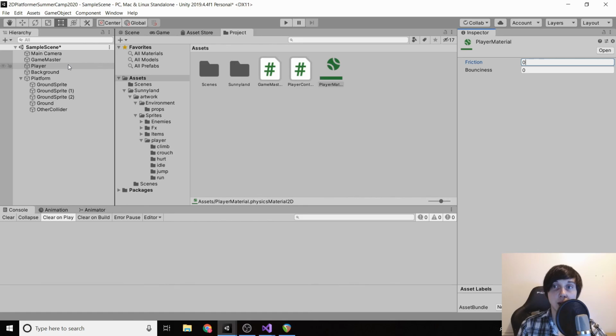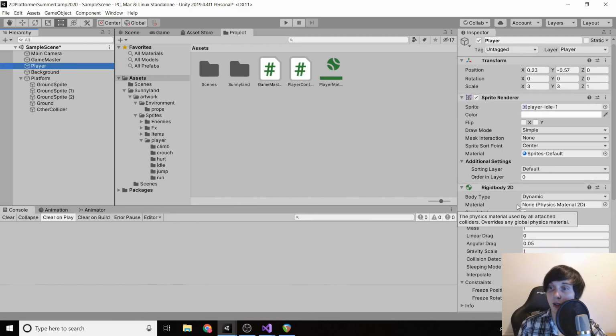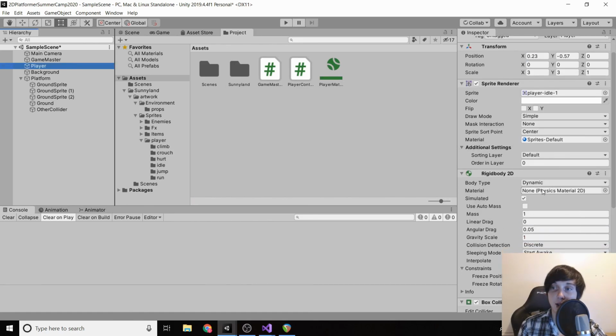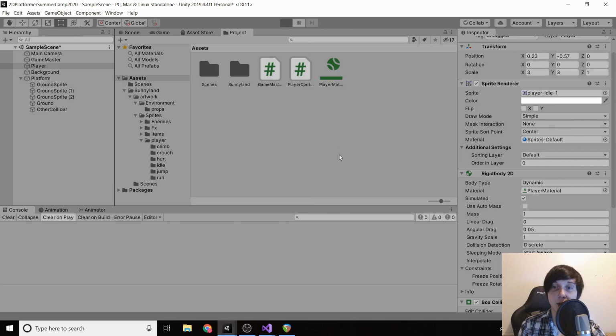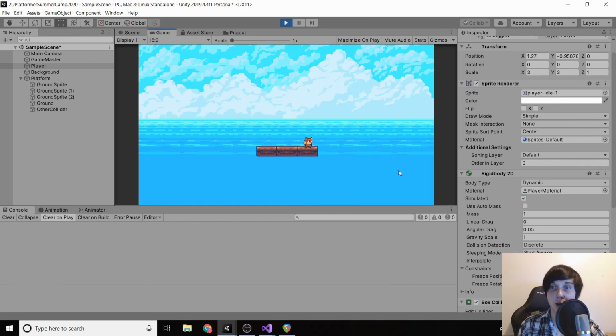And now if we go to our player, you'll see this material right here. If we drag our player material right onto that, then our player will now have 0 friction instead of the 0.4 friction. Let's try that again, and you can see we fall right to the bottom.